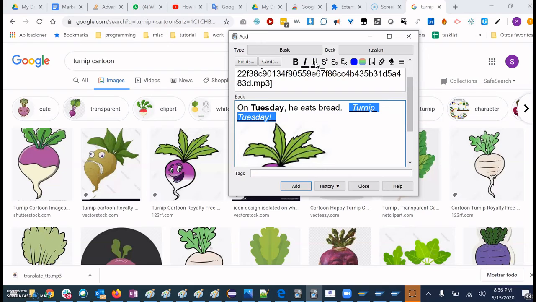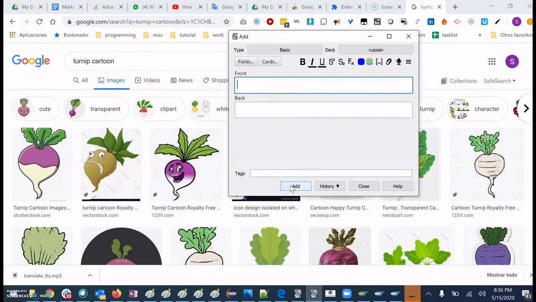So maybe when I recall, so I hit add. So when I recall it, all these things might help. The Tuesday turnip, the picture, all of that. So that's the idea.